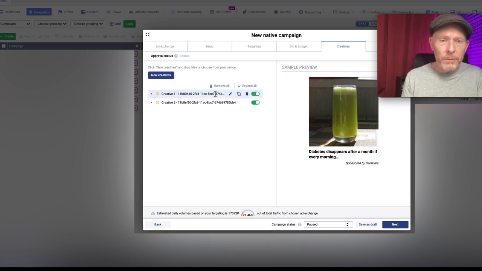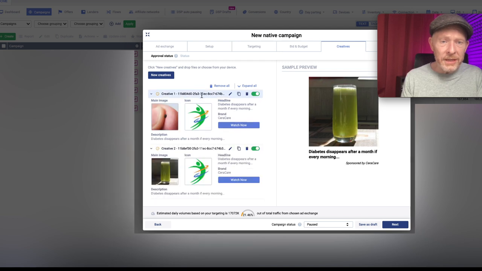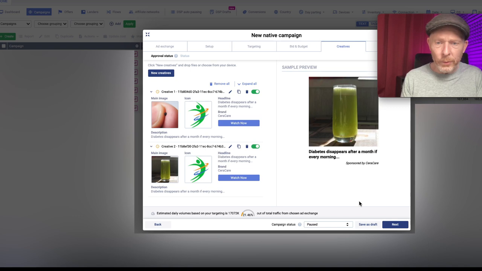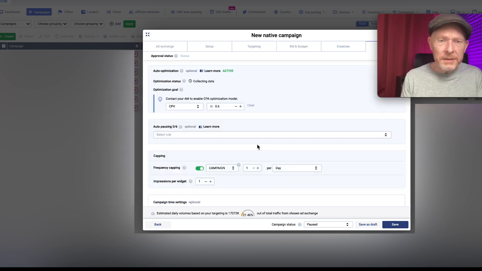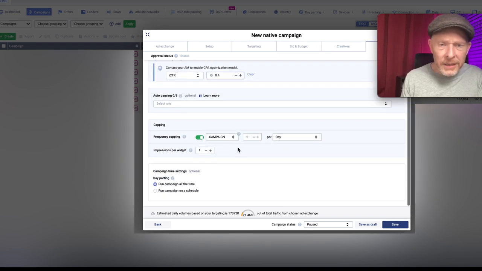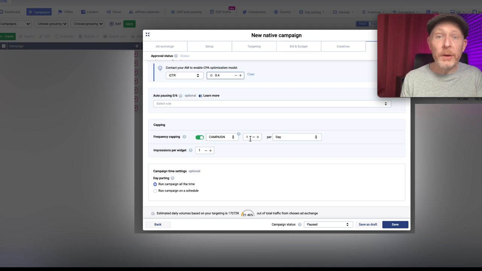Okay, so both our ads have been created. You can see them there, and they're pending, which is what it should be. We go next, and then we're going to go with frequency capping of one, so it's only going to show our ad to the same person once in a day. The same person's not going to see our ad like 15 times, so you don't have to worry about a lot of impressions.